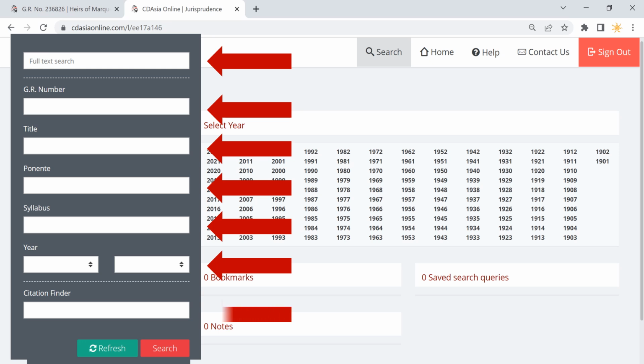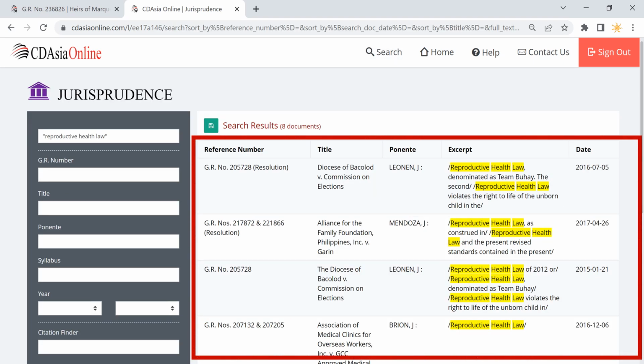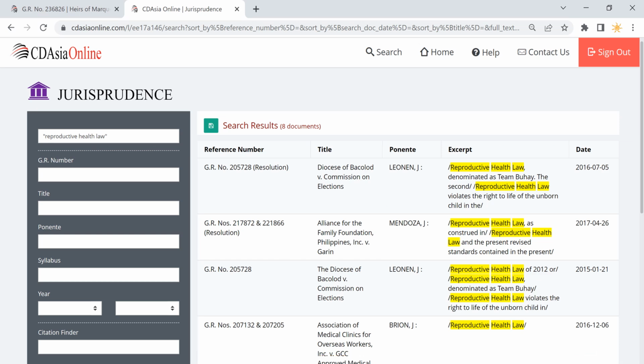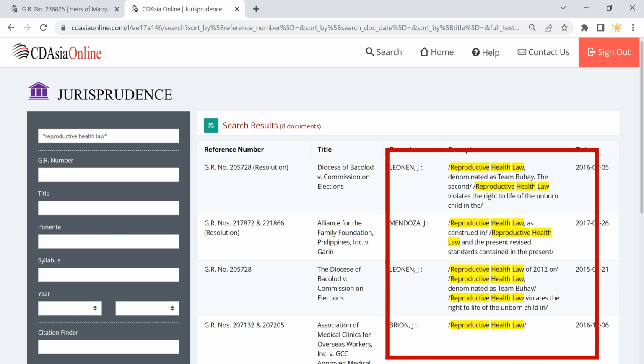The search template also has a citation finder that can help you find a decision using only a Philippine Reports or SCRA citation. For example, if you are looking for cases on the reproductive health law, you can type the phrase in the full text search field. Clicking on search will initiate the process. The search results will be listed with the search parameter highlighted in the excerpts column. You can limit your search results further by inputting more parameters in the query template.